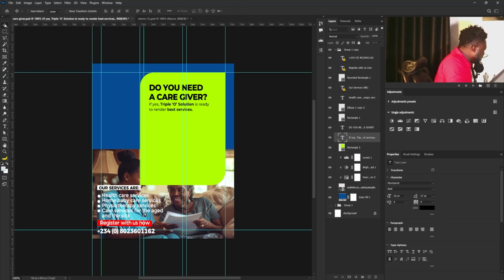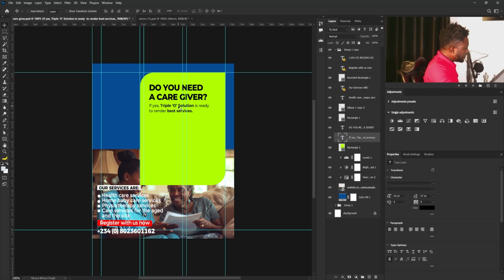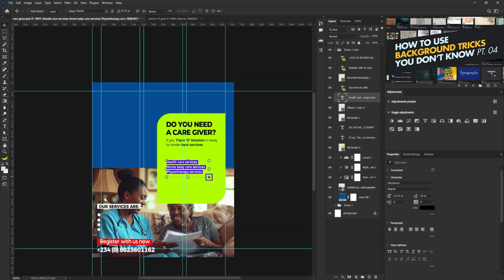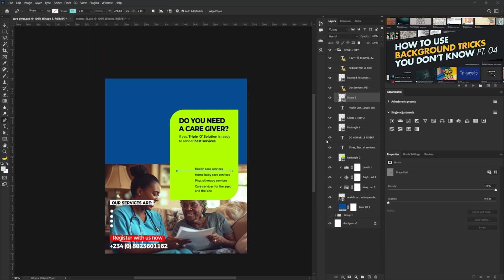Okay, like that. And now we need space here. So I'm going to move this down a bit like that. All right. I'm going to move this down. So the advantage of adding rules to your project is to help your viewers find it easy to read the content on a straight line.